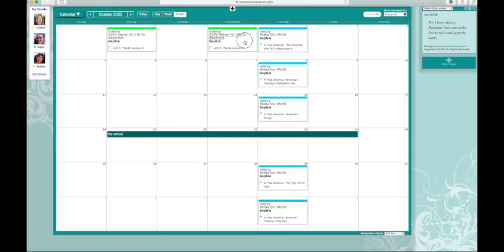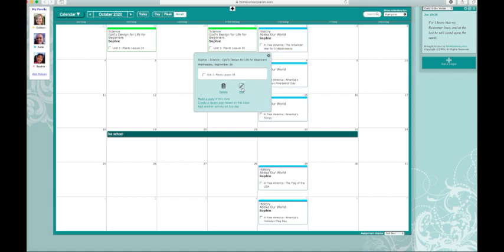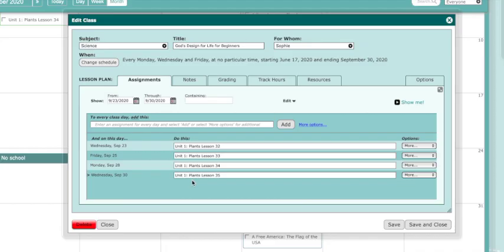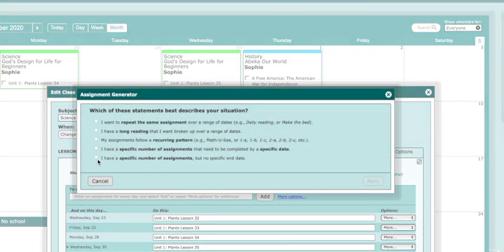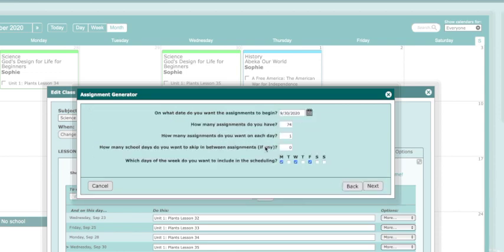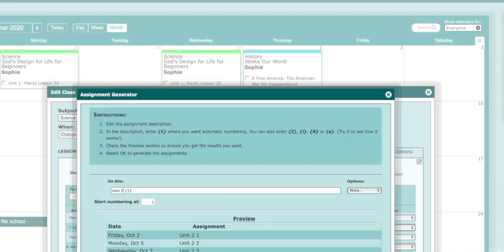Now I'm going to click on the same science class that I just added and I'm going to add my next unit. And so I want to start it on October 2nd. I'm going to go back here. I'm going to do the specific number of assignments, but no specific end date. All right, so I'm going to start on October 2nd. There's 35 assignments. I want one assignment on each day. And unit 2 is the human body.